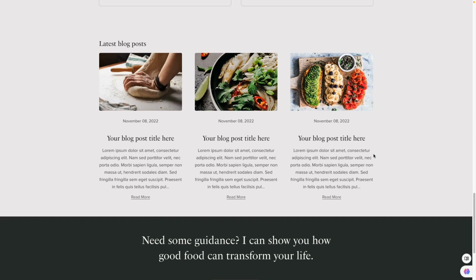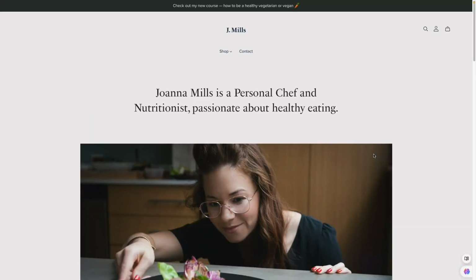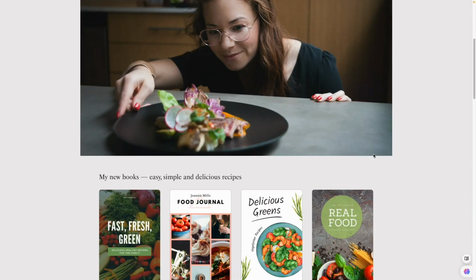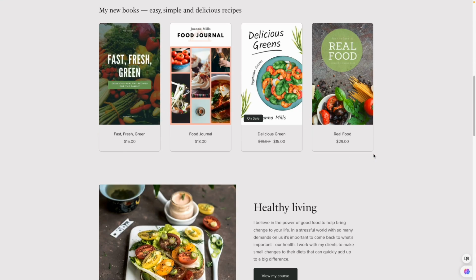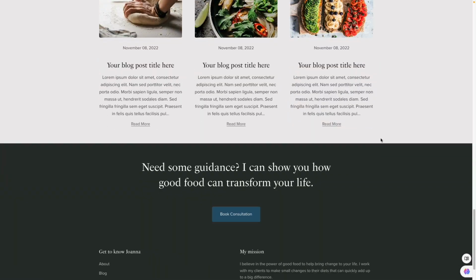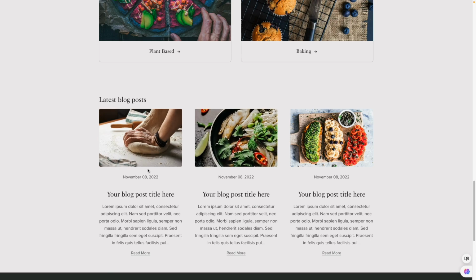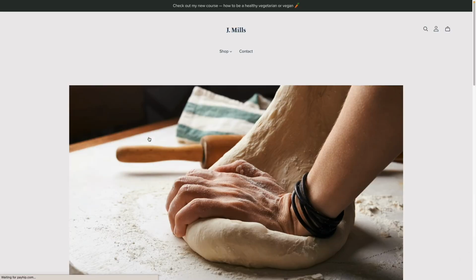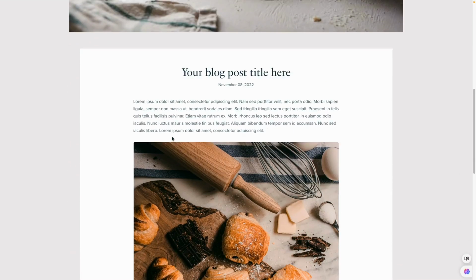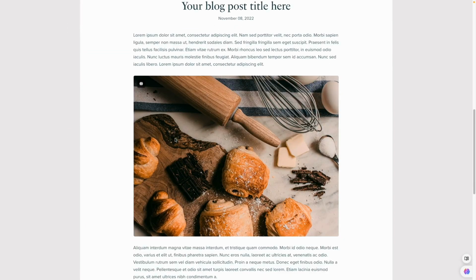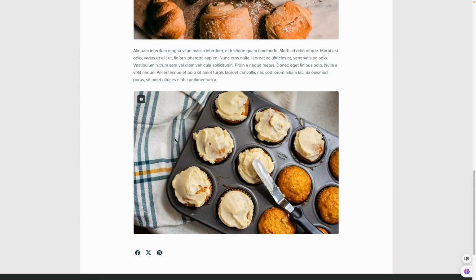So I wanted to go all the way down here because as you can see, this is the home page. This is what we're going to do in the next tutorial. But in this tutorial, we're going to focus on creating the blog. So I'm going to click on one of the blogs here so you can see what it looks like. All right, so here's what it looks like. Okay, we have an image, we have the blog post, and that's basically it.